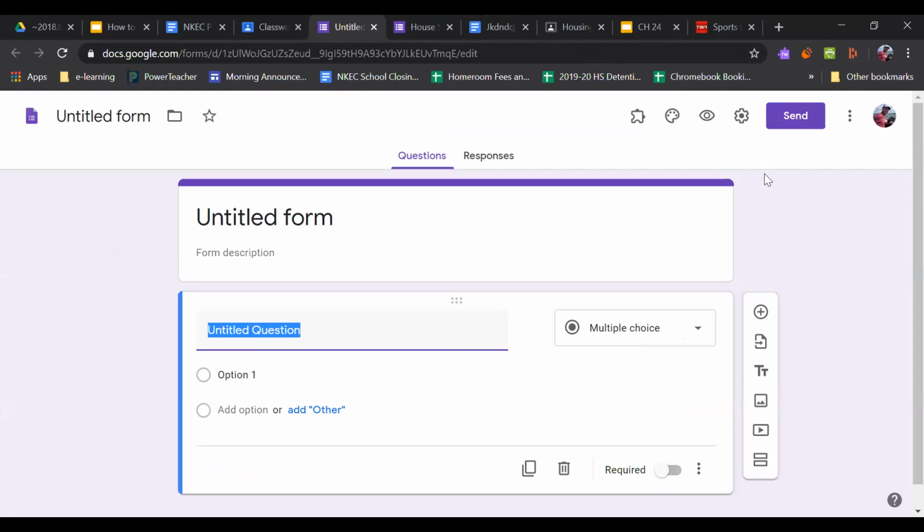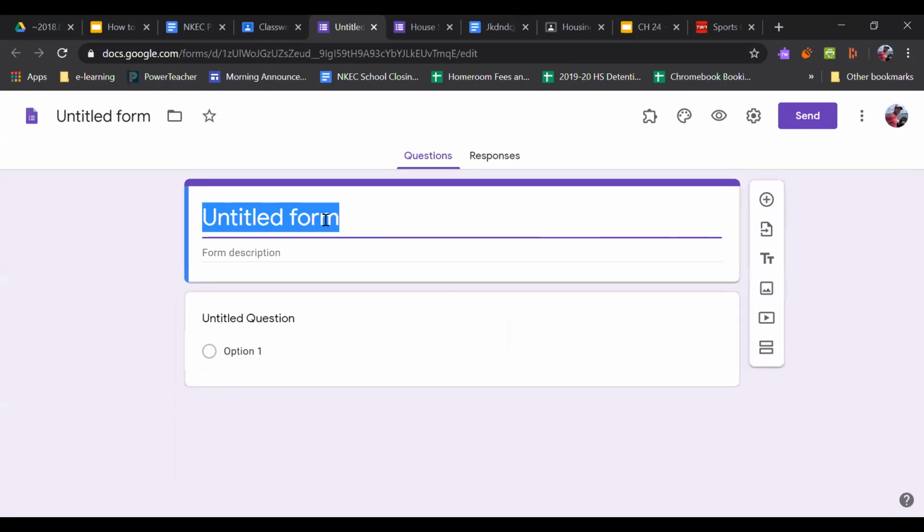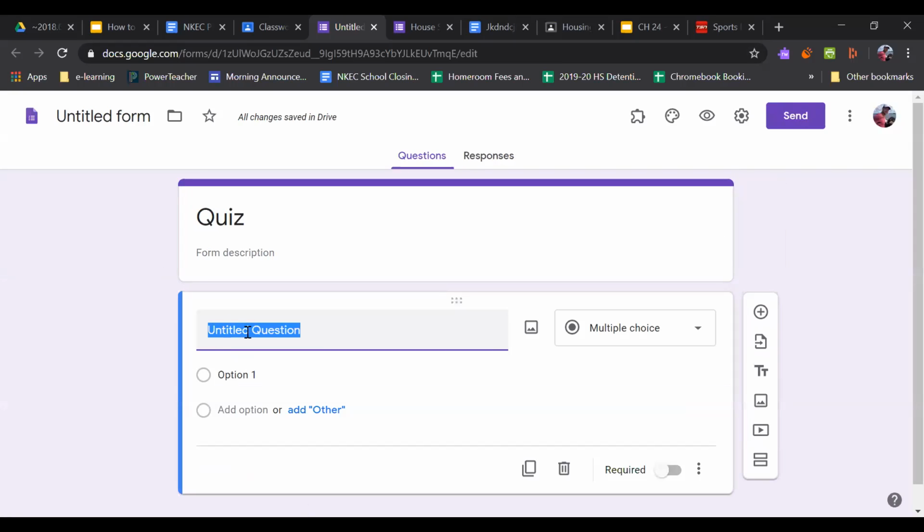So this is not a tutorial on using Google Forms, so I'm not going to dwell too much on this. If you have questions about how to create a quiz, really detailed questions, I'm happy to help. But the bottom line is, you're going to type in the name of your quiz. You can give it a description or instructions maybe. You're going to type your questions here.